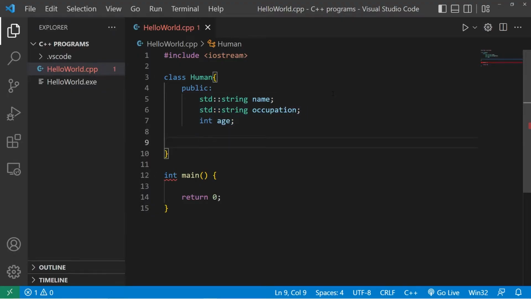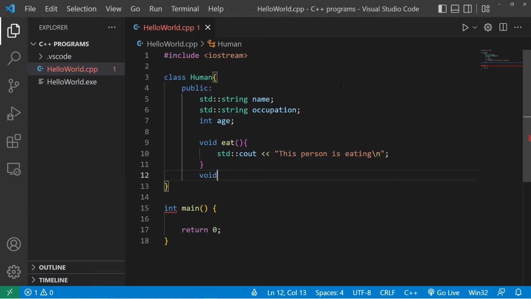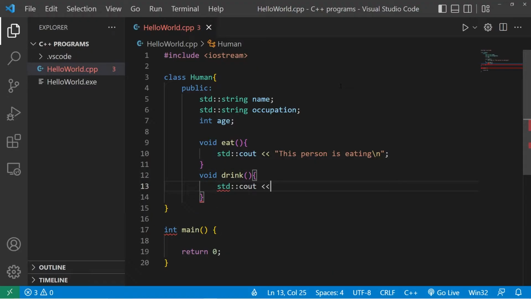Now let's cover methods. A method is a function that belongs to a class. It's something that an object can do, an action it can perform. What sorts of actions should our humans be able to perform? How about an eat method? Void eat. I'll just display a message, standard output. Let's say this person is eating. Humans can drink. Void drink. Standard output. This person is drinking.